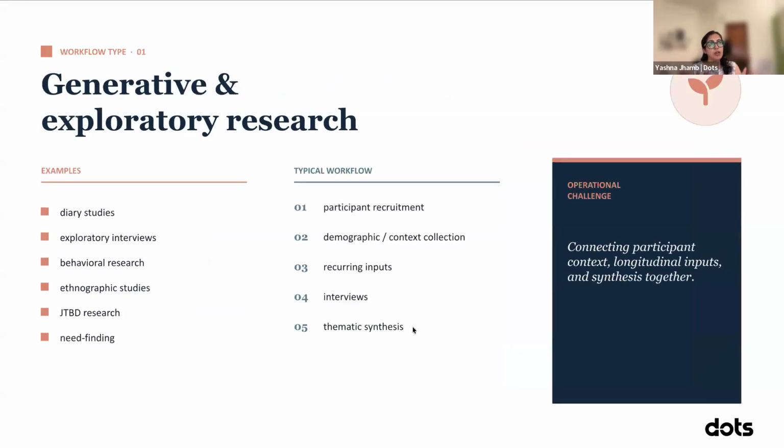And the first one of these examples of exploratory research and generative research are examples like diary studies, exploratory interviews, behavioral research, ethnographic studies, jobs to be done research, needs finding. And usually a workflow looks like participant recruitment, demographic or context collection. And there's longitudinalness of recurring input from these same participants. Then you end up doing interviews and then the thematic synthesis of that data.